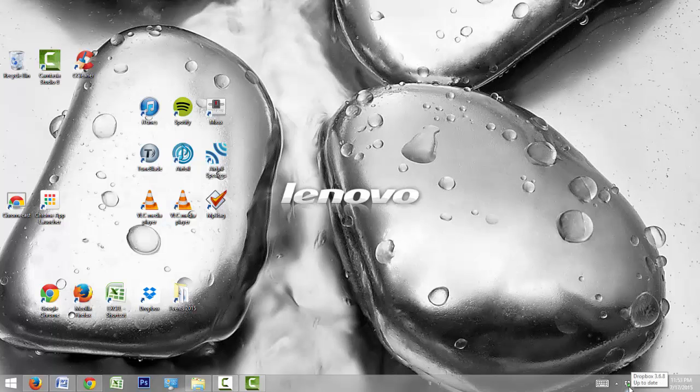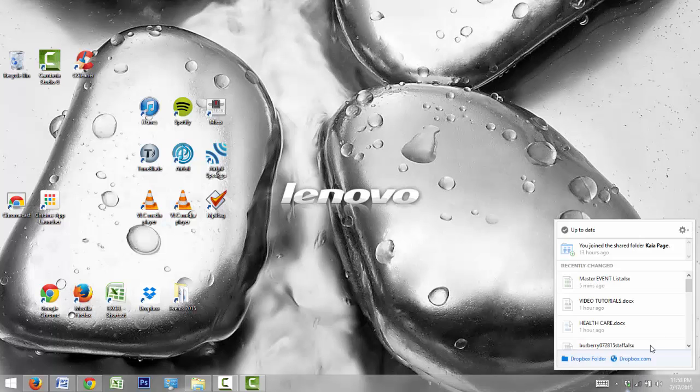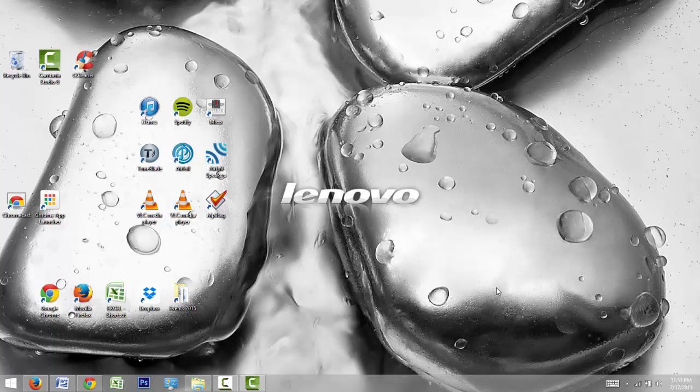So let me show you what to do if you don't see the little Dropbox icon down here in your system tray. I'm just going to go in here and into Dropbox. So here's my Dropbox link to launch the program. So let's say I've just booted up my computer and I don't see Dropbox here anywhere. So I need to launch it. So I'm just going to double click it.